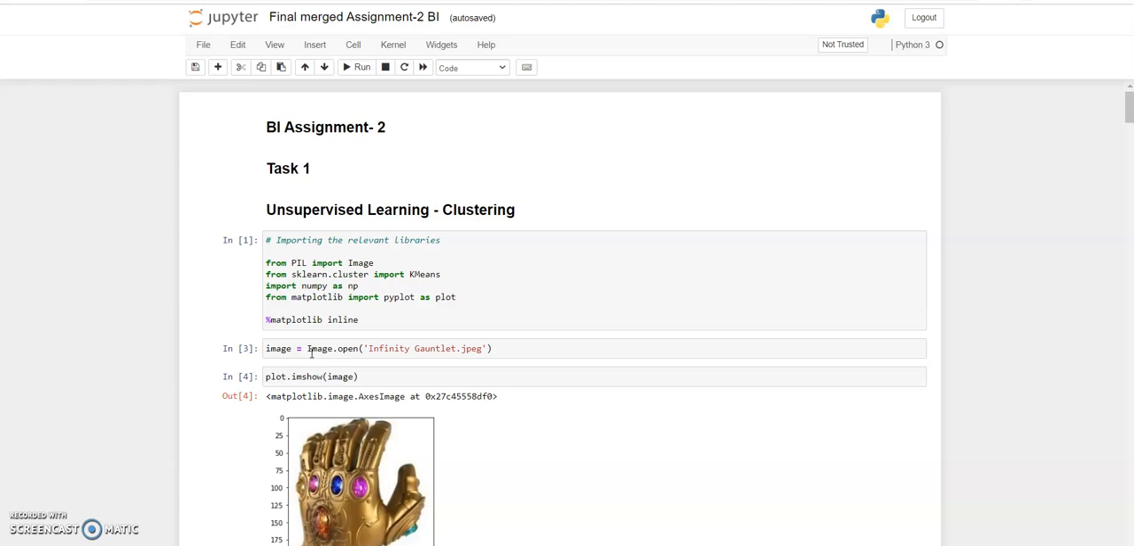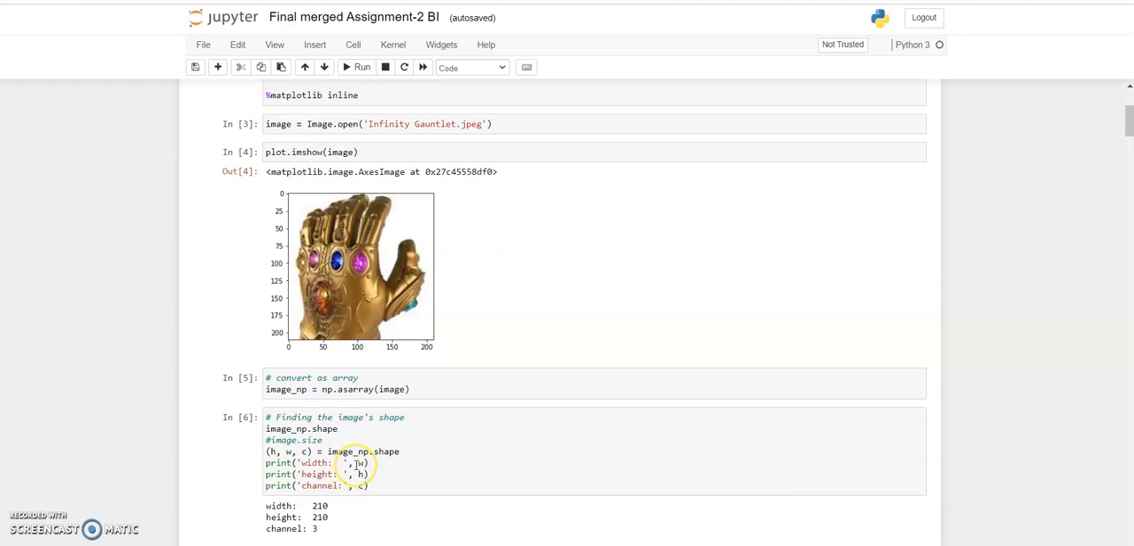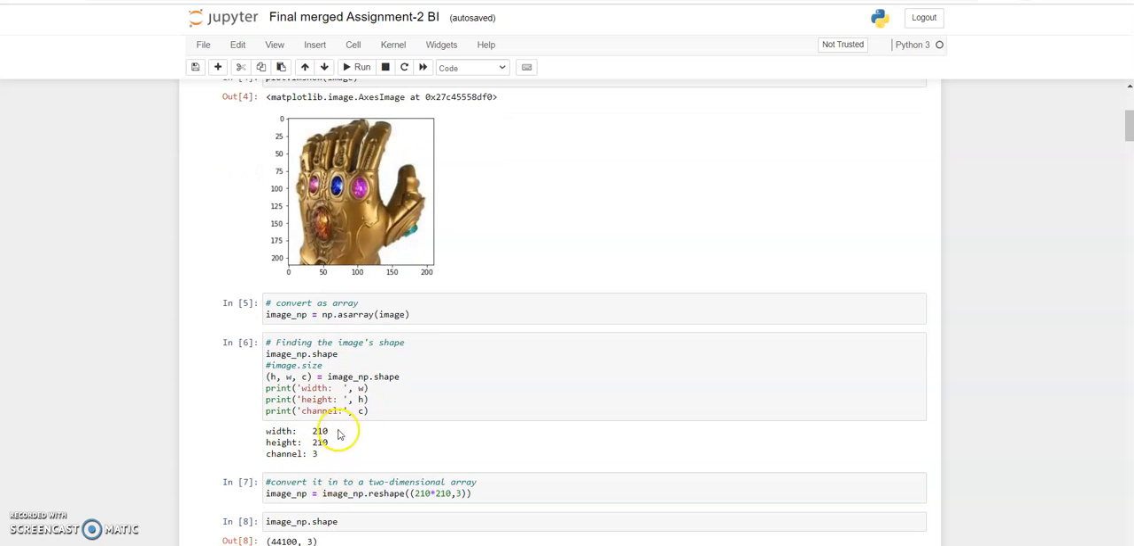So now open the image. We use the Image.open code, and to show that image we use the plt.imshow code. So now here we can see the image. Now convert this image into an array. We use np.asarray. Now to find the image shape and size, we use this code. So we can see the width, height and the channel. Here we can see that width is 210, height is 210 and channel is 3.